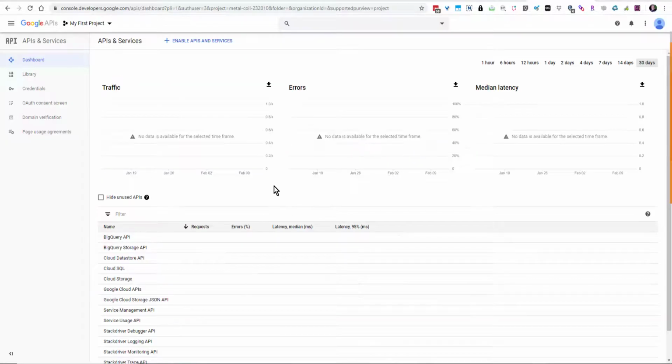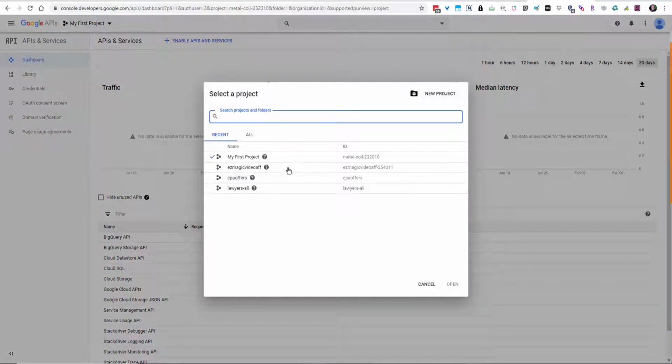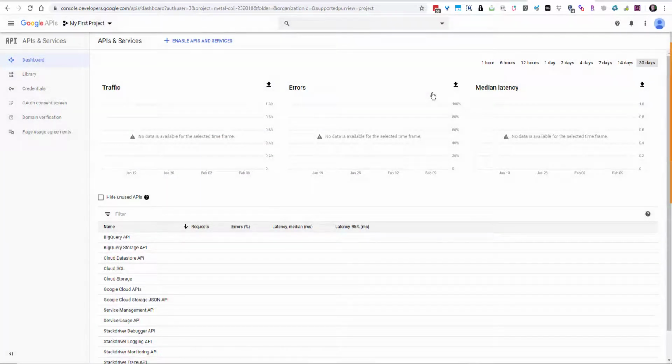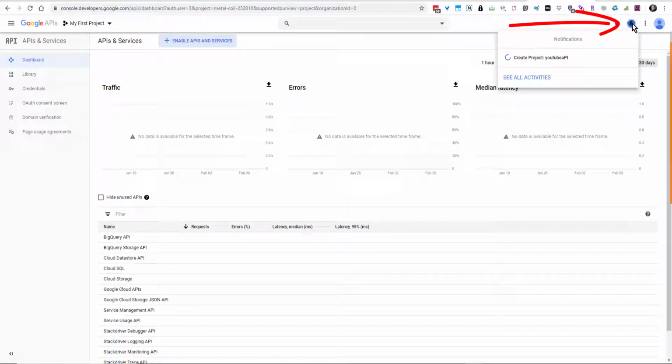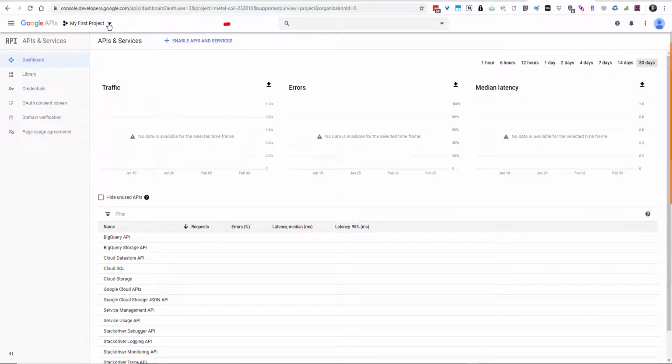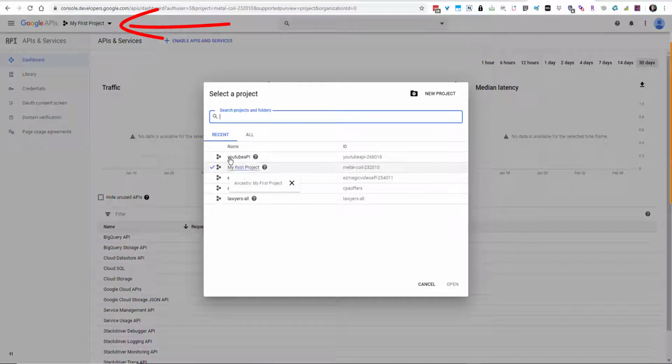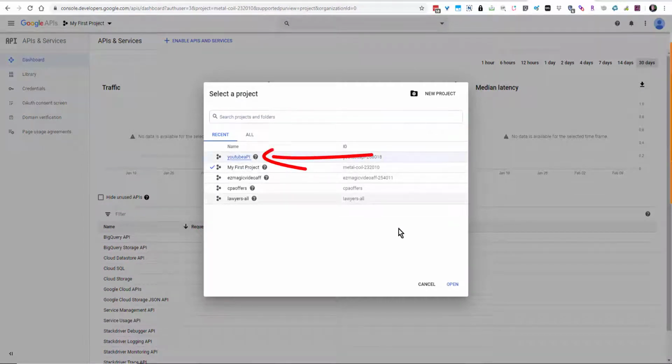console.developers.google.com. So you'll sign in with the Gmail account and come over to projects up here, and you'll either create a new project or select from one that you have here. So we'll click on here, new project, give it a name, and click create. You'll watch the whirling up here as it's creating the project, and then come up to the top on the left, click the drop down arrow and select the project.